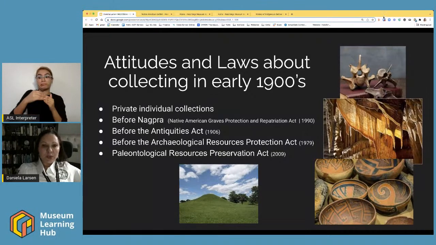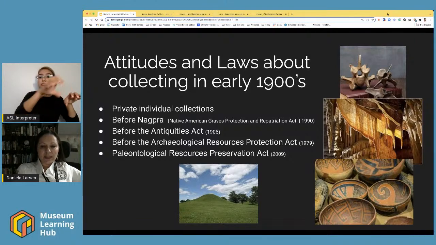So most of our collection was gathered before NAGPRA, which is the Native American Graves Protection and Repatriation Act. That only came out in 1990. And getting that information out to all of the museums and helping people understand it, even in 1990, that would have been a really hard thing to do.